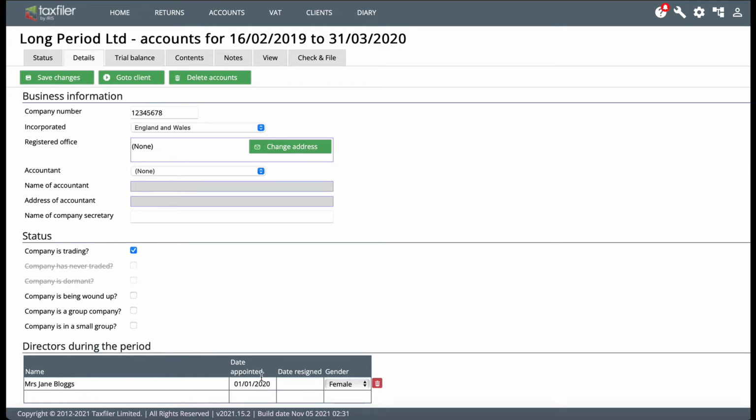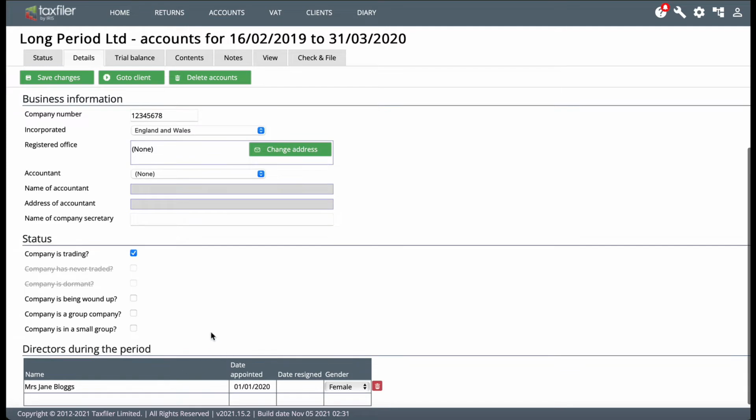The date the director was appointed, again, this is relevant because it will appear in the accounts. And the date resigned, again, that's relevant because that will appear in the accounts. And the gender, that is also relevant because that will appear in the accounts also. So when you're preparing your set of accounts, please do make sure you scroll right to the bottom of the details tab and you enter the information for the directors. So you need to enter the full name, the date the director was appointed, the date the director resigned if that's appropriate, and the gender of the director.